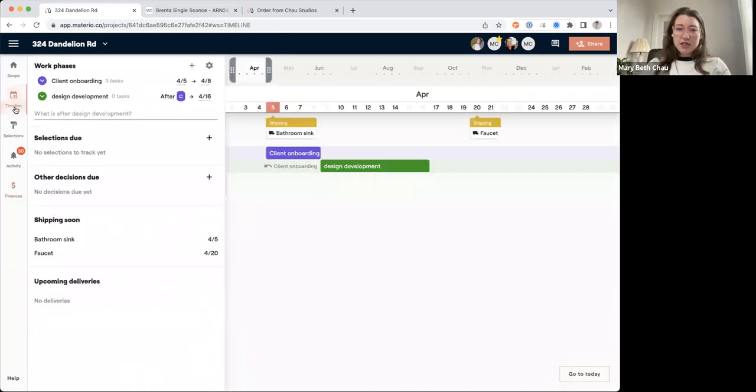All right, so let's talk about timelines. So Carrie has a question about how you map selections to a project schedule. The timelines in Materio are very fluid. They're very easy to set up, and you can also set up templates for these.